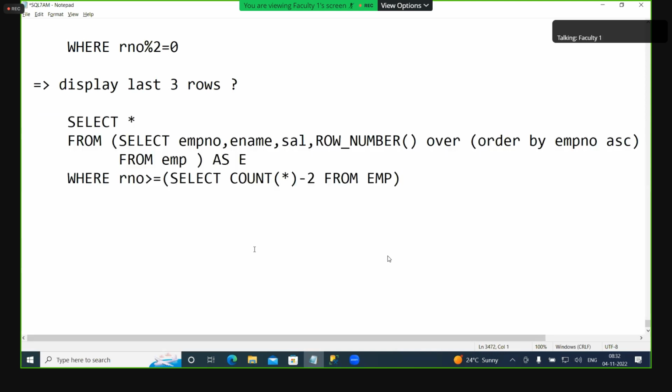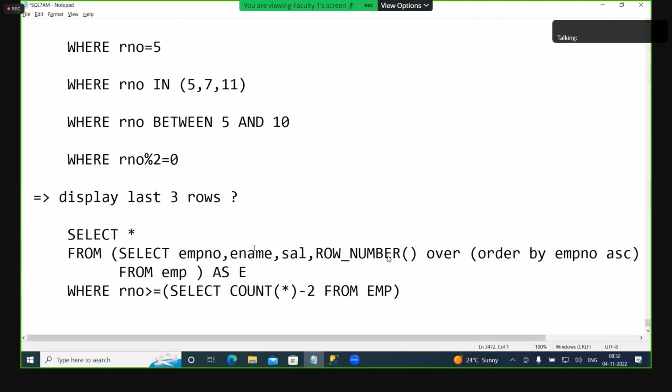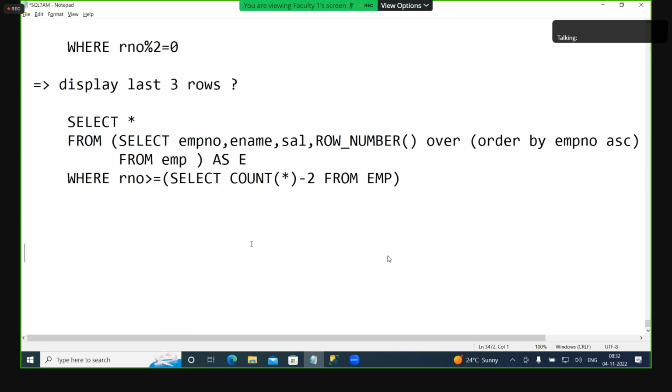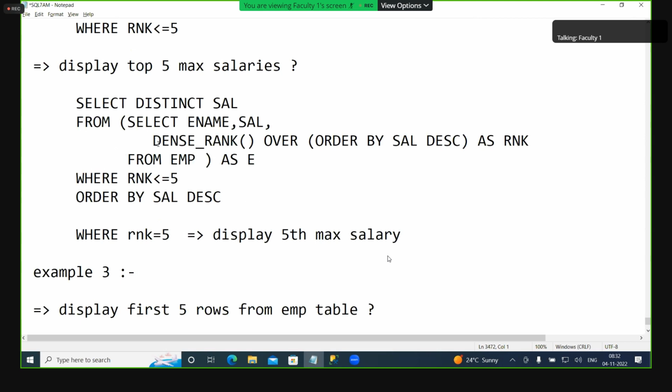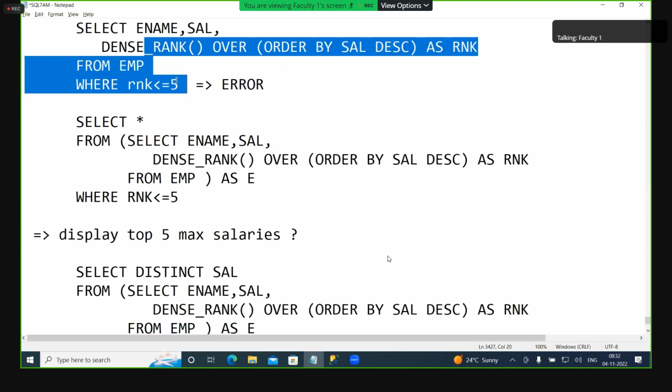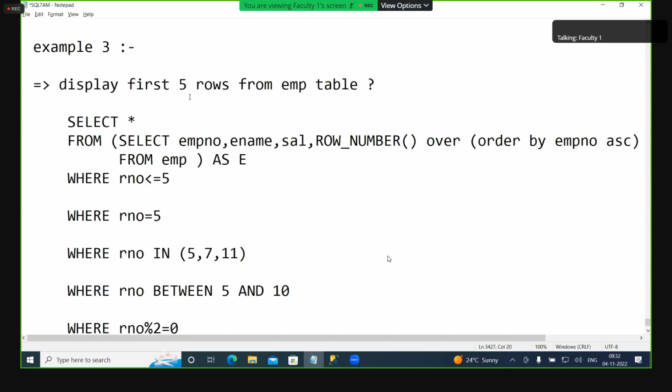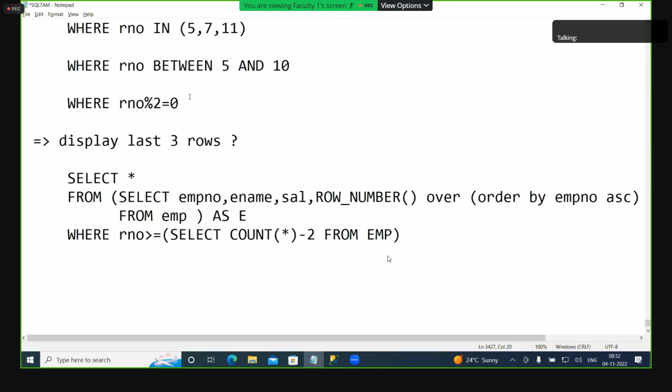So this is like another one. What is the difference from the previous one? What are these queries? Top 5 employees, top 5 maximum salaries, fifth maximum salary. That is one. This is another one: first 5 rows, fifth record, 10th record, like that.